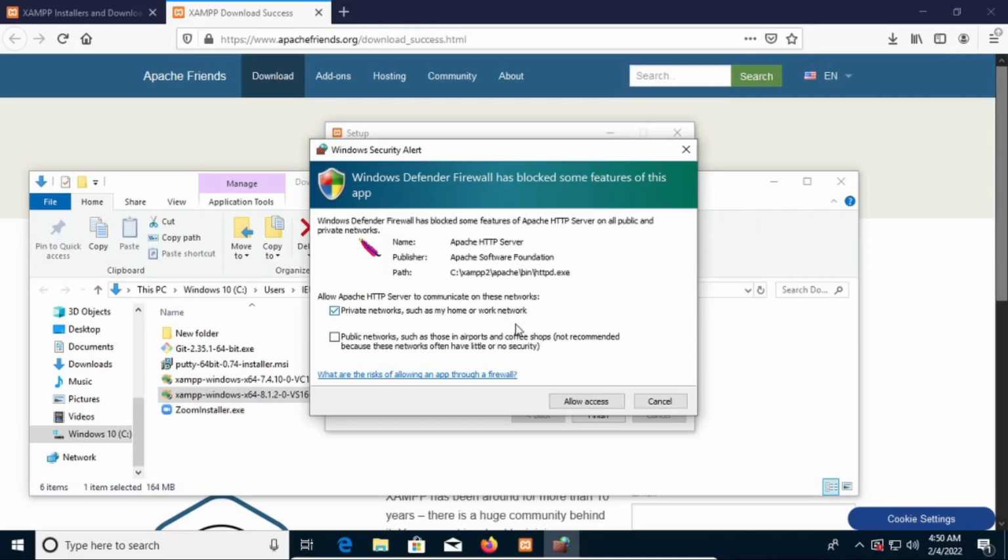We can just change those settings if ever you want other people to gain access to your local web server, because that's possible, especially if you're working with a team in a local network. You can try to set your local web server here to work on a local network. So let's just allow access here.